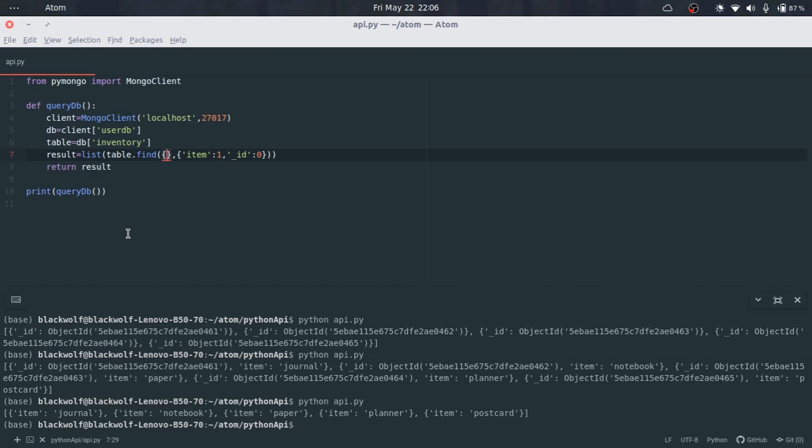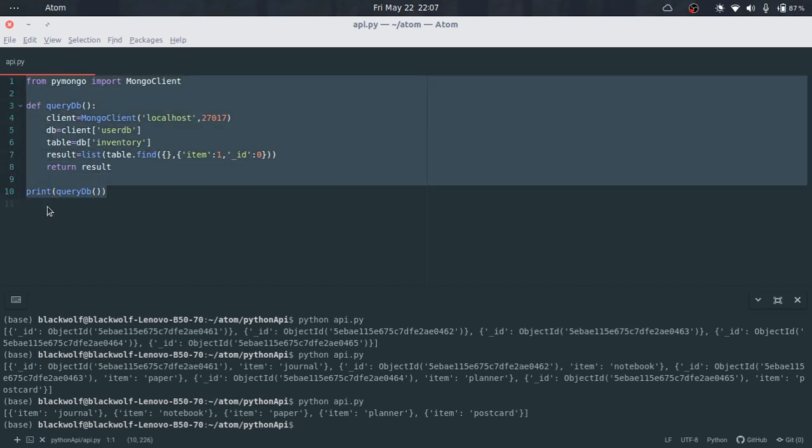So this is how we can connect Python to MongoDB. This code is pretty simple and is just 10 lines.